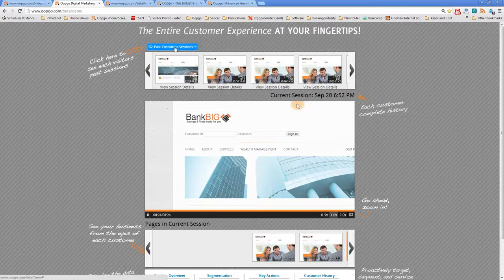This could be customized to become the name of the customer. Instead of 82 past customer sessions, it could become 82 past ABC telecommunication sessions. So you know it's ABC Telecom that has come 82 times and interacted and maybe logged in. If you have a login, all that could be associated with that client itself.